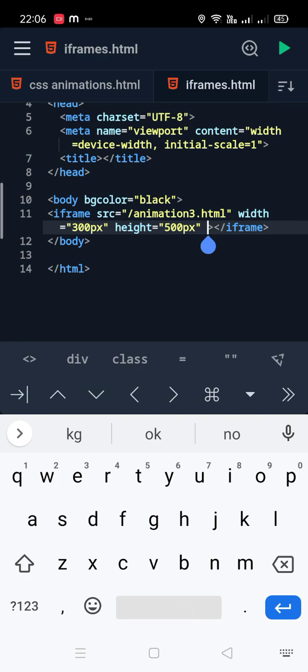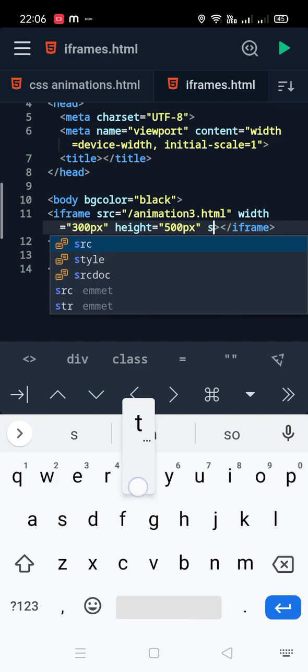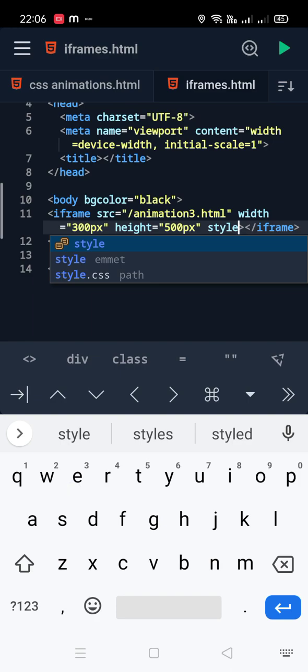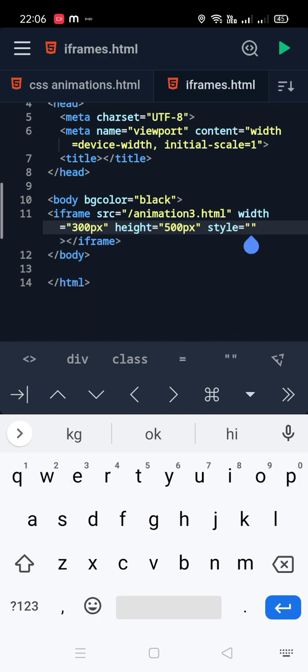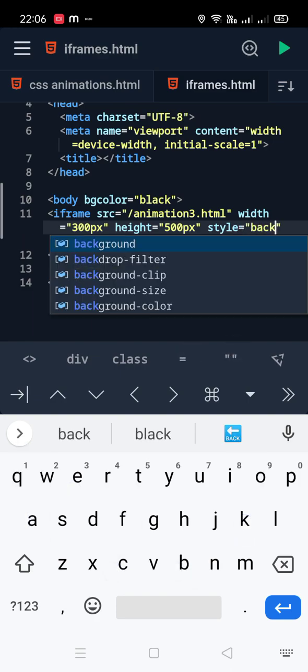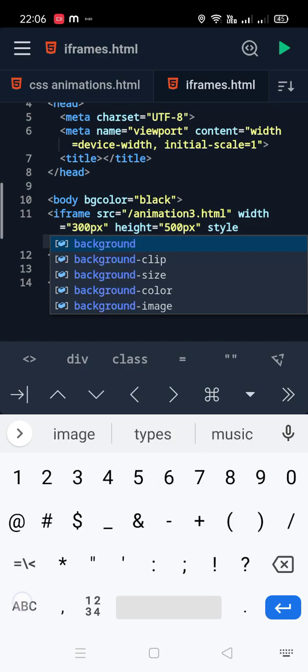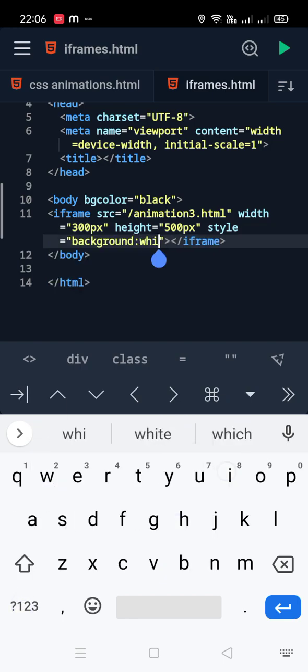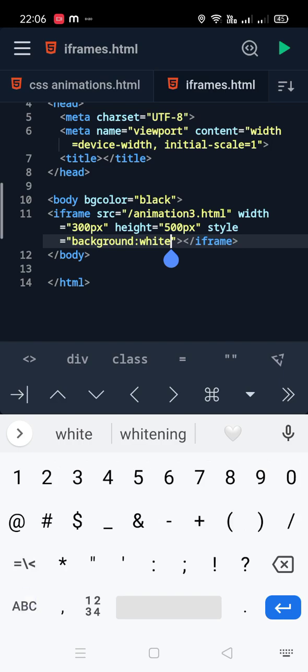and I am giving background color. So for this I want to take style attribute, background as white. So let's see the output.